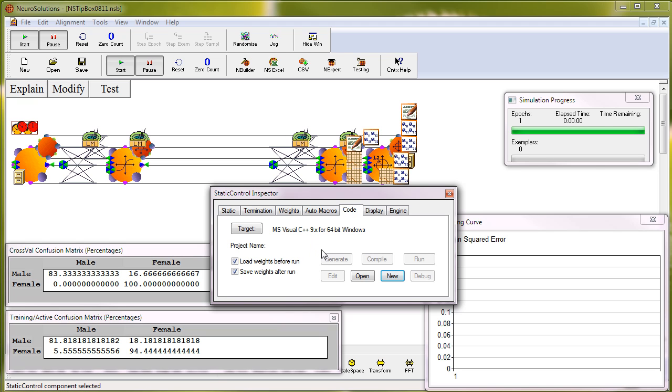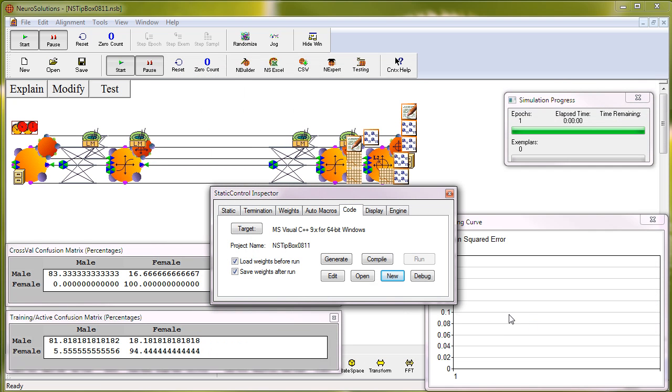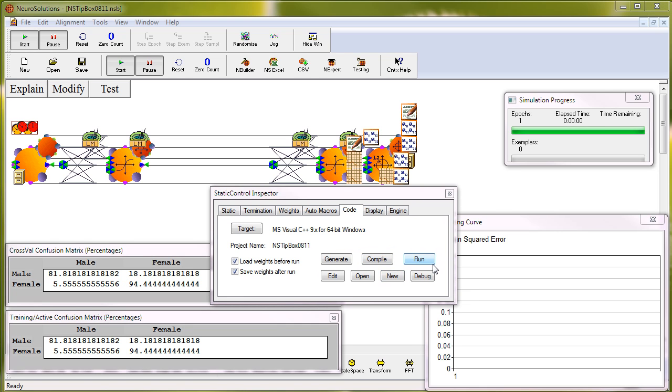NeuroSolutions should automatically detect the latest compiler version installed on your machine. If you do not have a licensed compiler installed, you will not be able to proceed on with this demonstration. If you do, simply click the New button, provide a name or leave the default, press Save. Next, click the Compile button, and as soon as the Run option is available, you can select it.